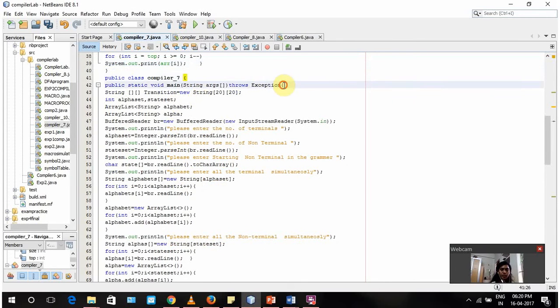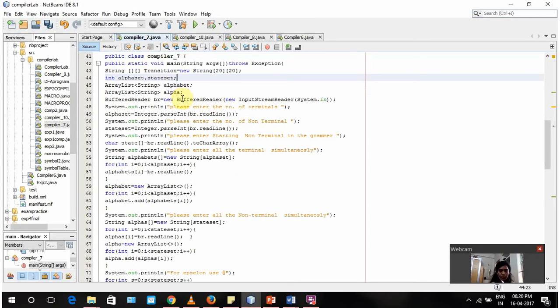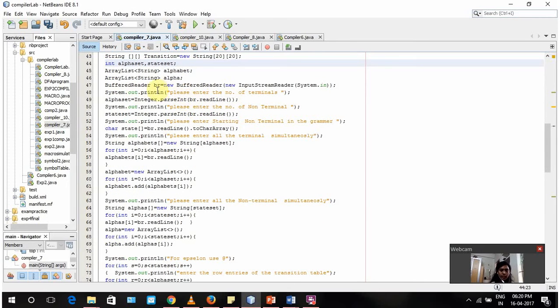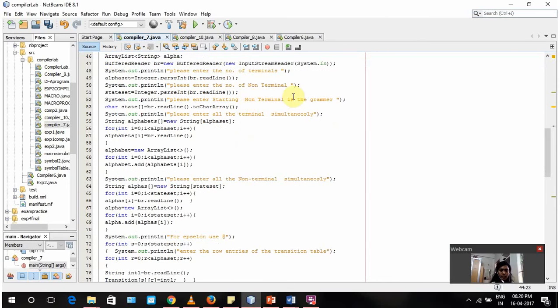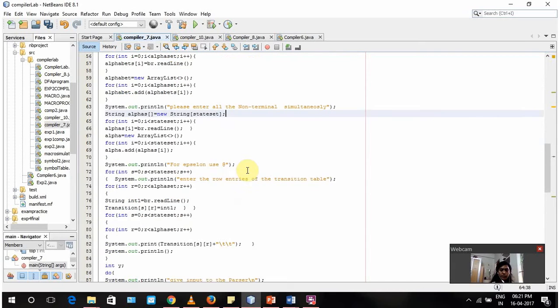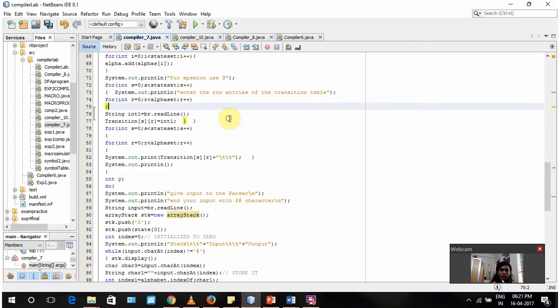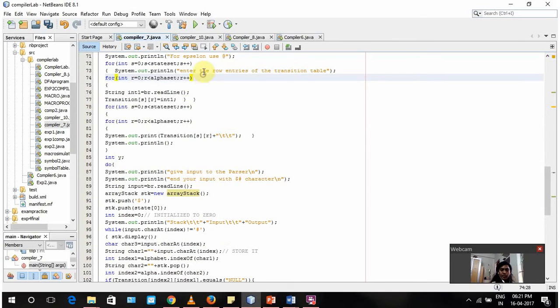So here comes the main function. I have a string array, a two-dimensional array called transition, that is used for storing the transitions, that is basically will generate your transition table. And I have initialized everything. Now I'll ask the user to enter the number of terminals, non-terminals, starting non-terminal symbol. After that, all the terminals will be entered simultaneously and non-terminals will be entered simultaneously. And instead of epsilon value, I am giving the @ symbol. Now after everything is done, I'll ask the user to enter the values in the transition table.